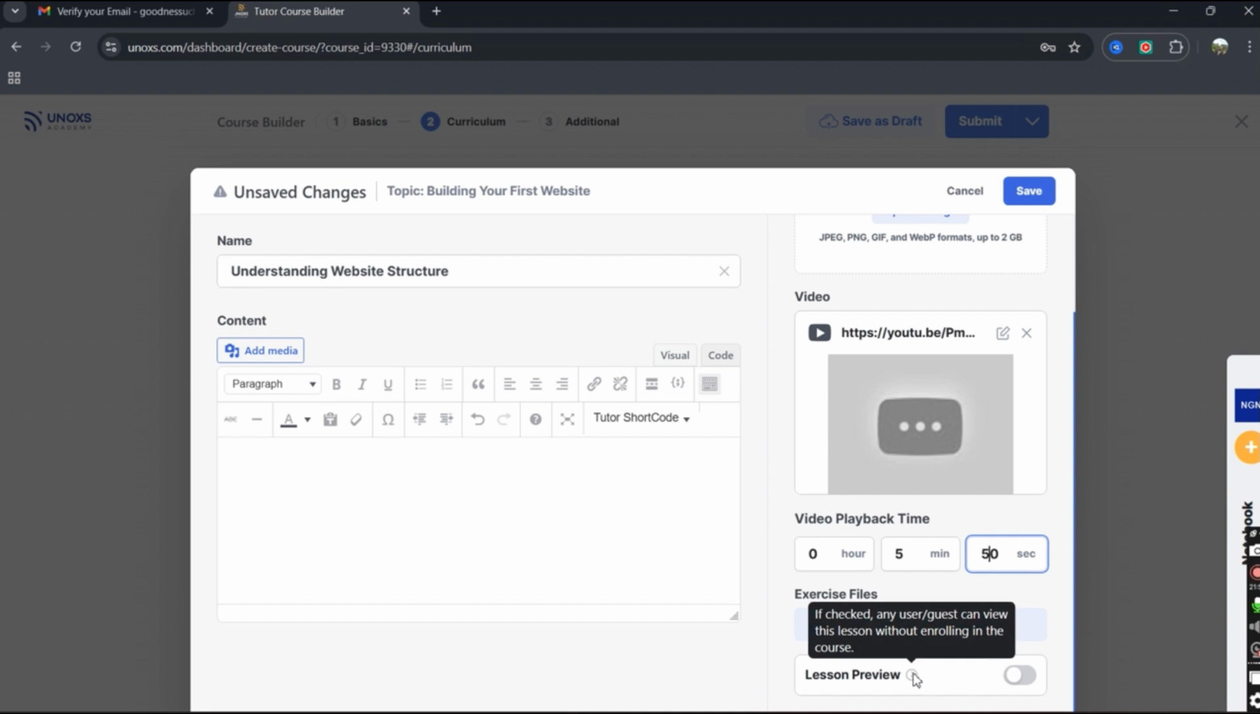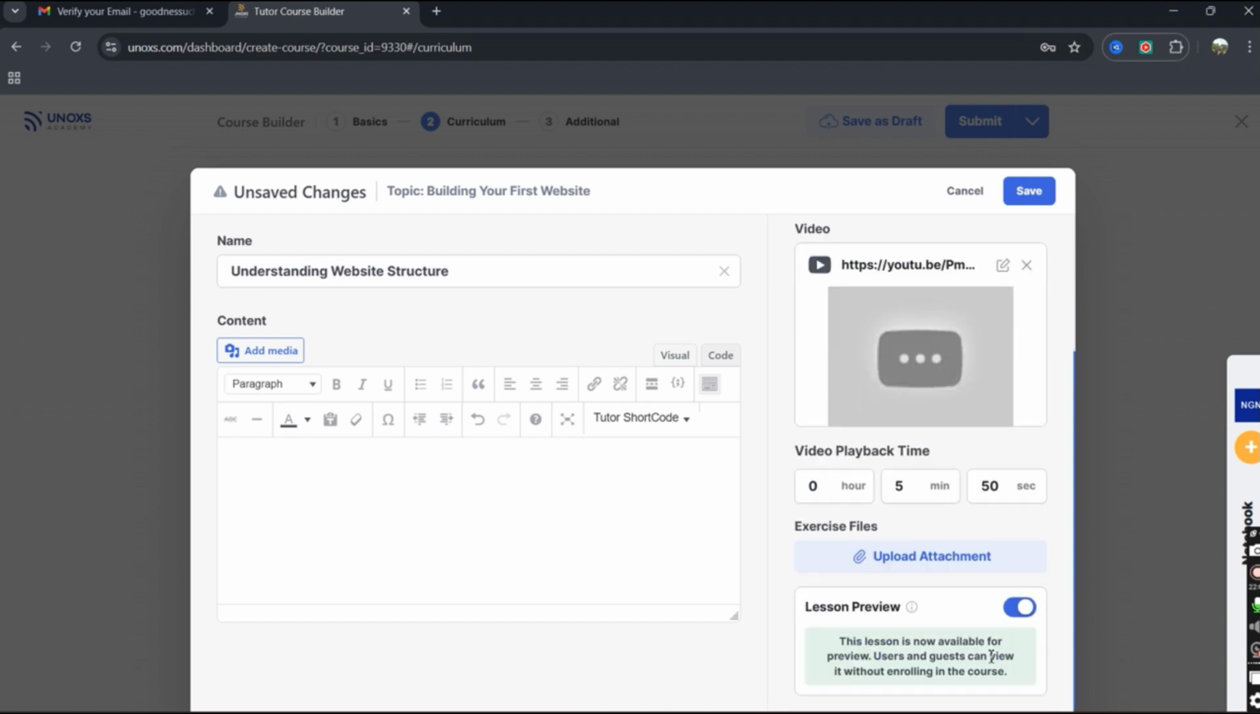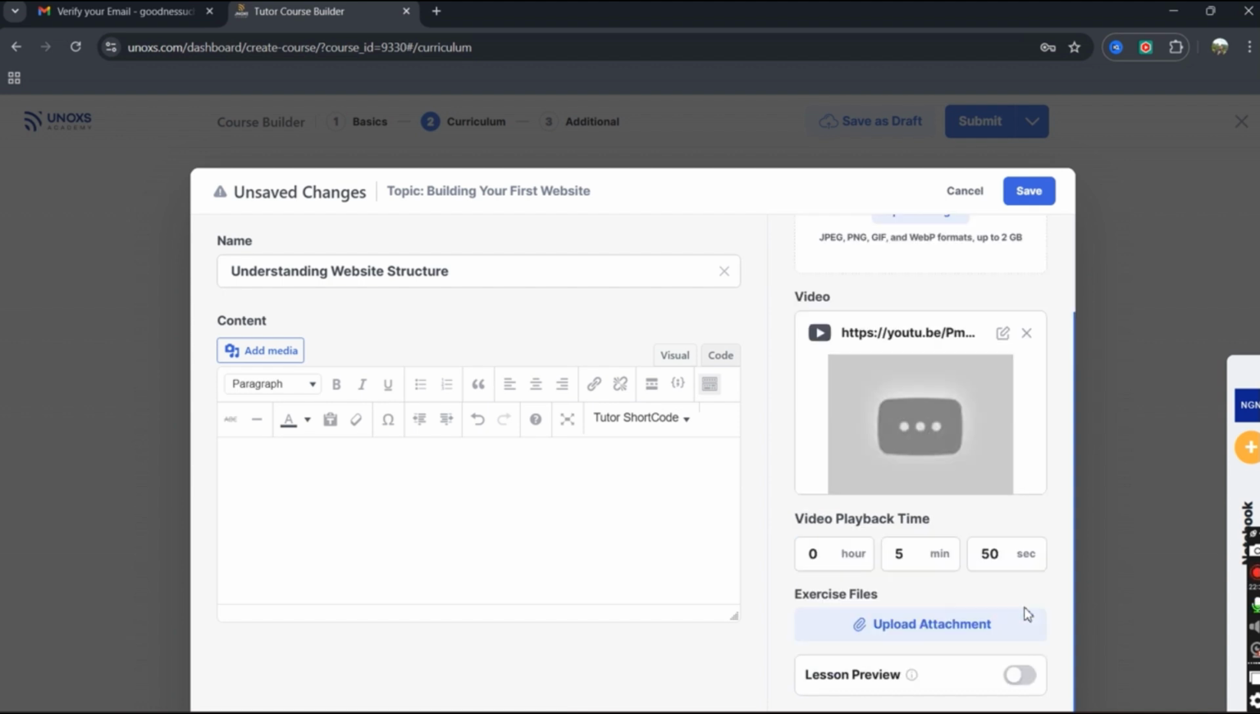And now if you want this lesson to be available without students enrolling on the course first, you can toggle this on. If you want this lesson to be free, you can toggle this on and it will be available to users. They don't have to be enrolled on the course before they can view this particular lesson or topic. But if you don't want that, you can toggle it off.